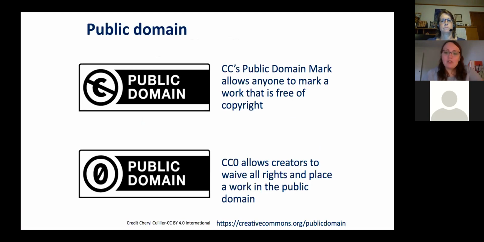Creative Commons just launched a public domain mark that some people are using to automatically put their works in the public domain, and then there's the CC0. With CC0, you waive all rights and you put it in the public domain. They also launched a mark that just designates public domain, so if it's already free, you can put that on it to make it more clear.